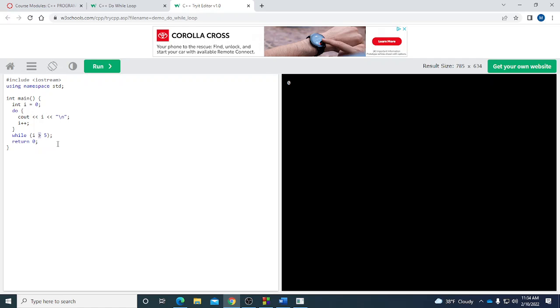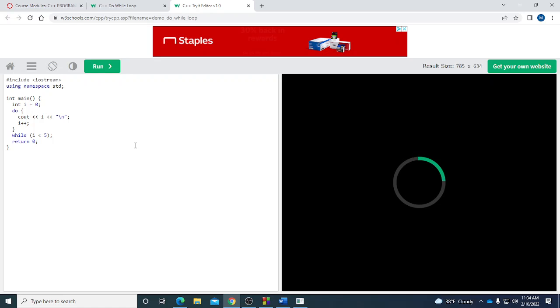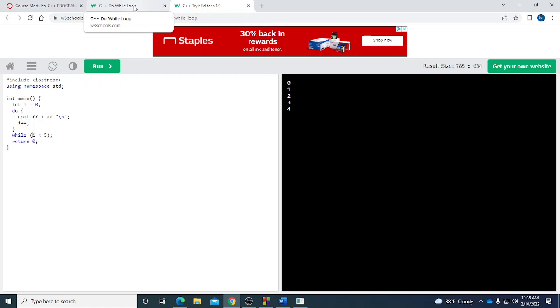But if you switch the sign to the other direction and run, you have the same effect. Because I equals 0, cout is I, increment I by 1. I now equals 1, output the 1, and then 5 is still bigger than 1. So that is the difference between the do loop and the while loop, but you can still achieve the same thing with both loops just by tweaking a little bit.